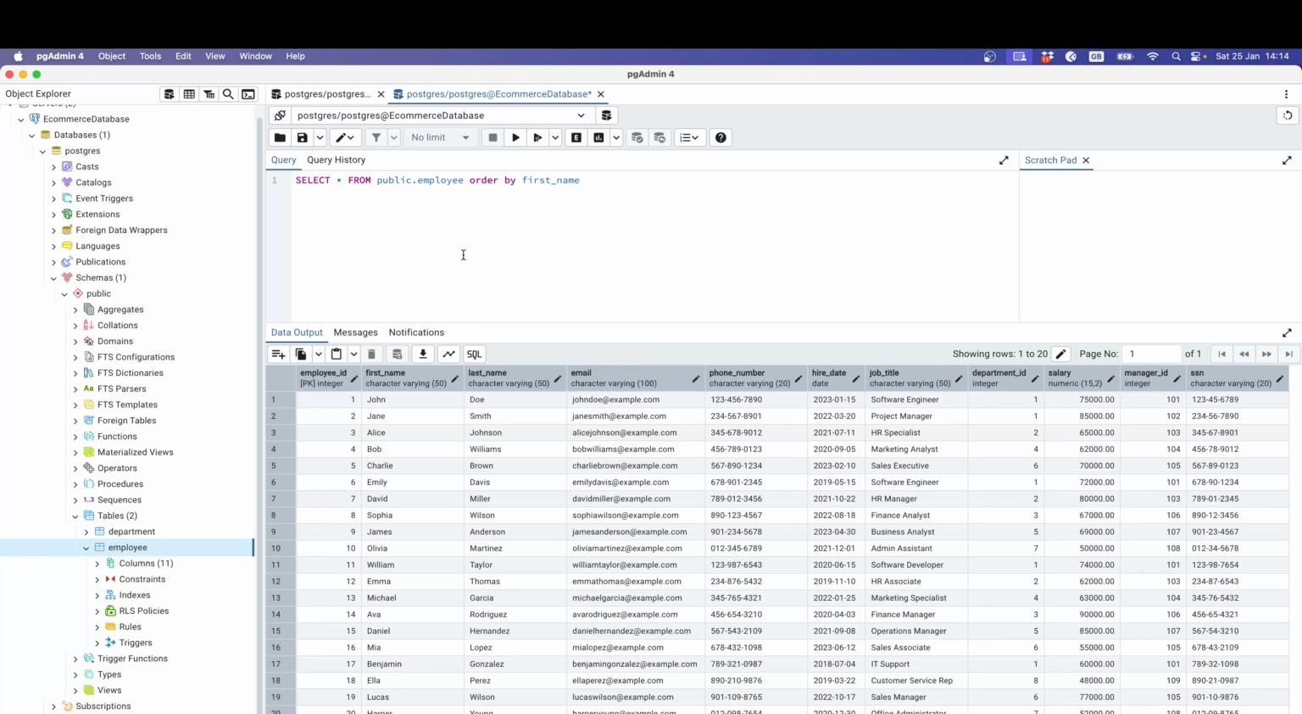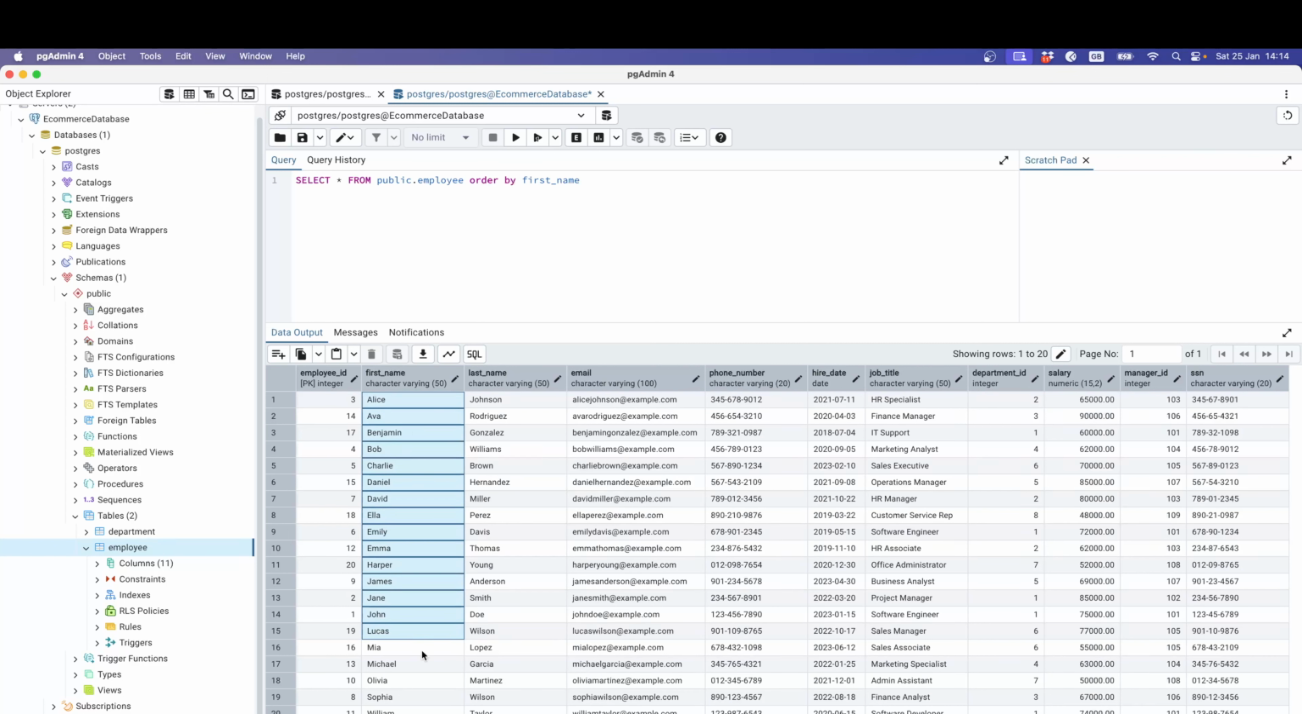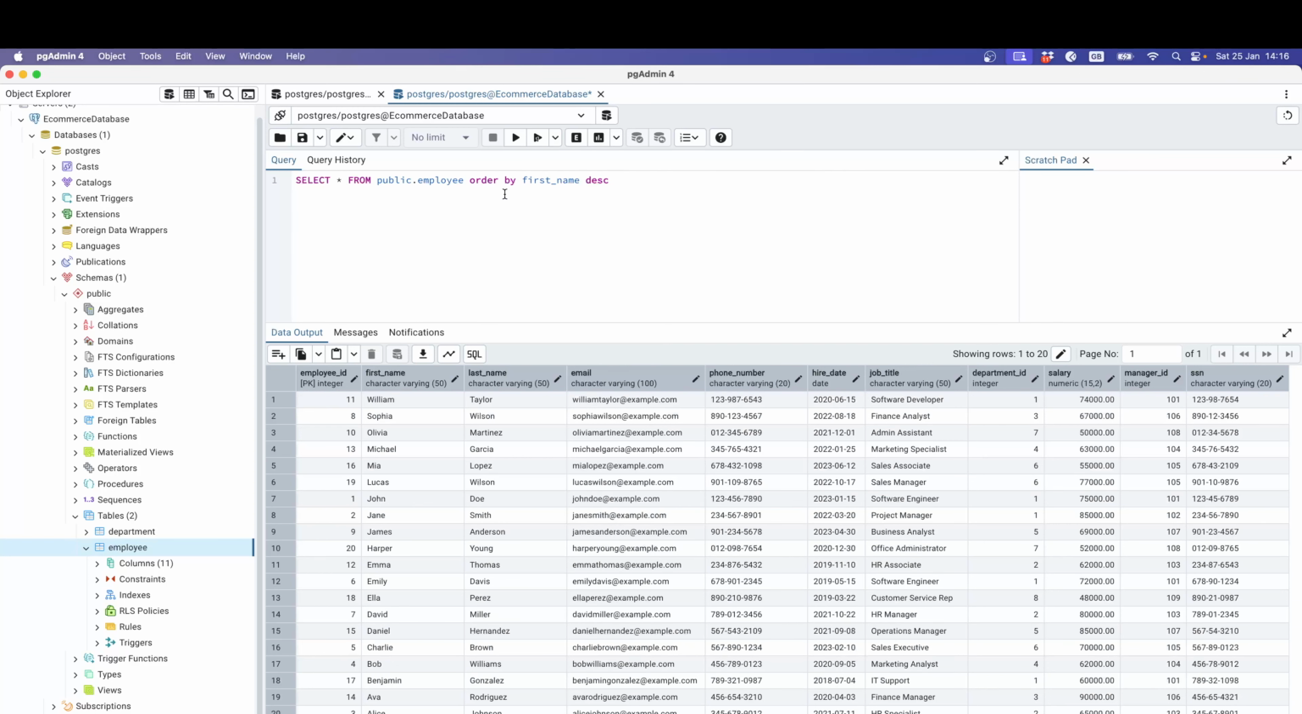Okay, in this case you see here, it is now ordering ascending, and if you want to order by descending, then simply you add descending at the end, and it will give you descending order. So ascending is default, and if you add descending at the end, then it will be descending order. So alphabetically you can order by using order by.